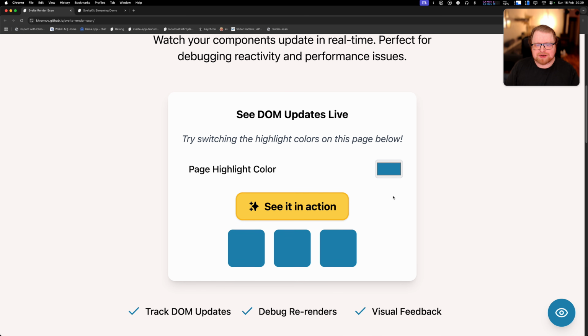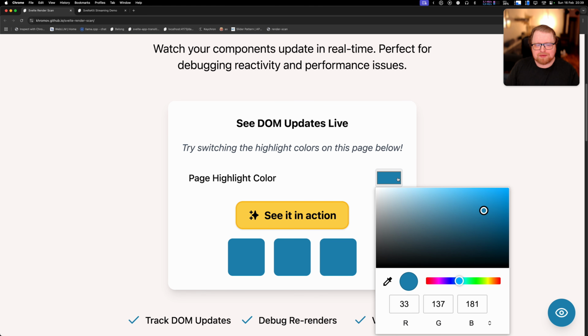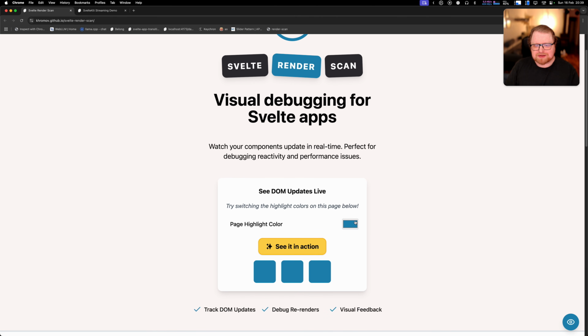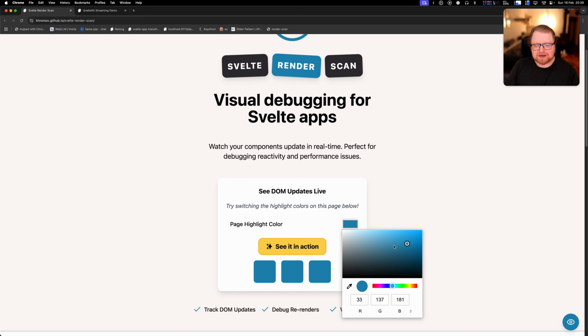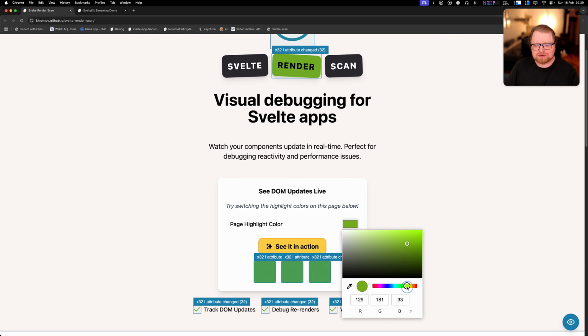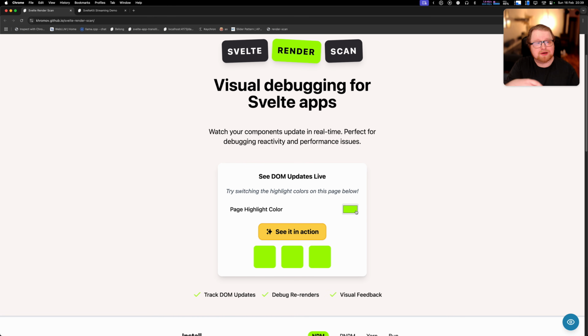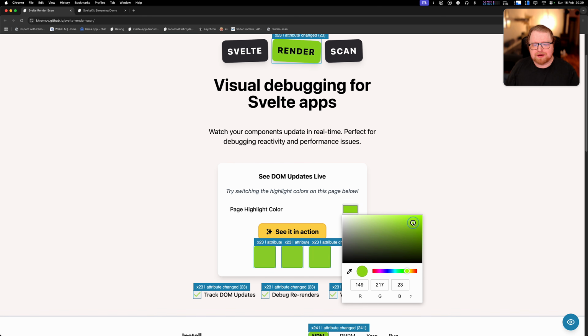And this page also has this nice highlight color demo. I'll zoom out a little bit so you get the full view of that. What this does is it will change the color of the entire page. So let me just change this to a green, for example. And you can see that there are a lot of different elements on the page that are affected when we change the color. You can clearly see which elements are affected as we change the color.